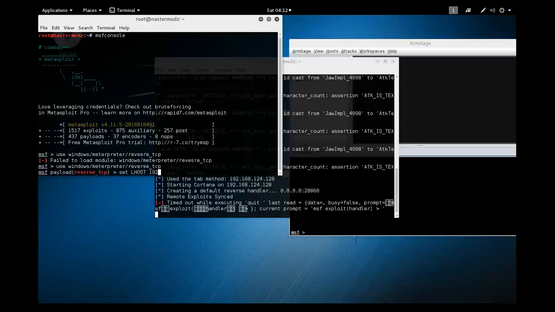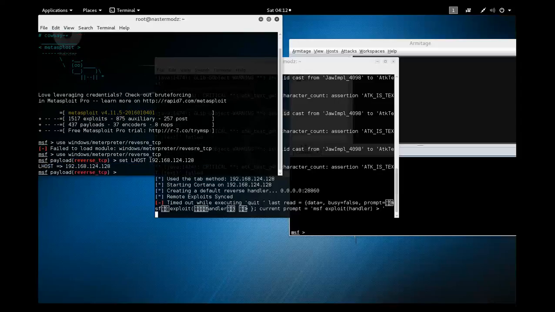lhost to 192 or, you know, whatever your IP address is. Set it to that. Then you can generate, pretty sure you know how to spell that, exe, if you can see this, then type in your name. I'm gonna just name one geo.exe and generate it.